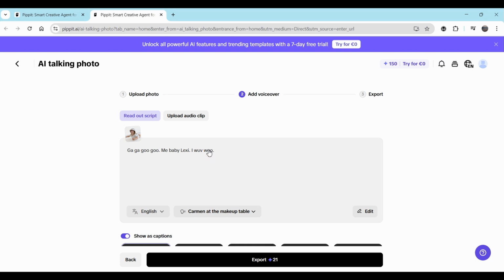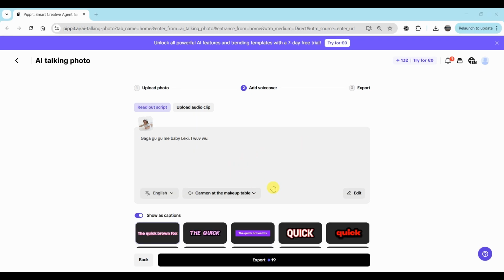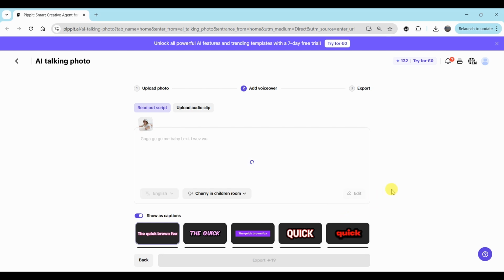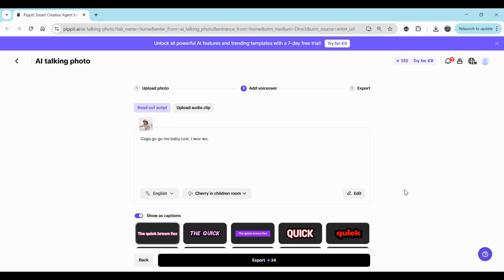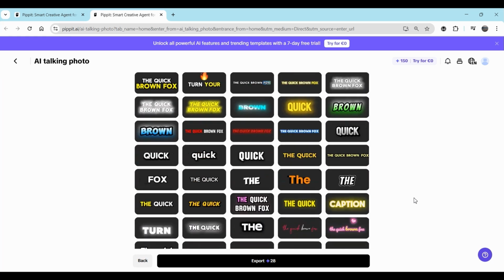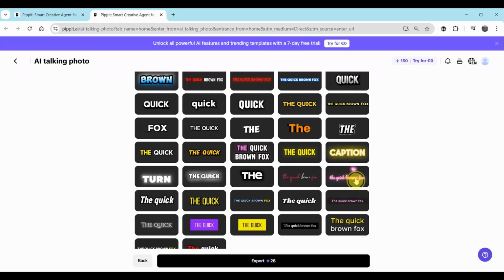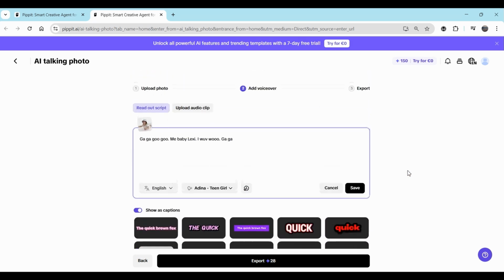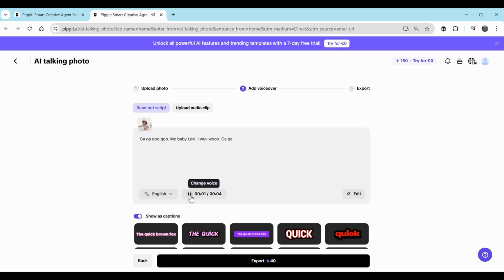Okay, I'm going to edit that a little bit and look for a more youthful voice. All right, so once you choose the voice, again, just click confirm in the bottom right. Scroll down, have a look at those captions if you would like captions, and choose which one is best for you. Make sure the show as captions toggle is on. I believe it comes automatically on, so if you don't want it on, then just click on it again and it will turn it off. Just gonna do a sound check.